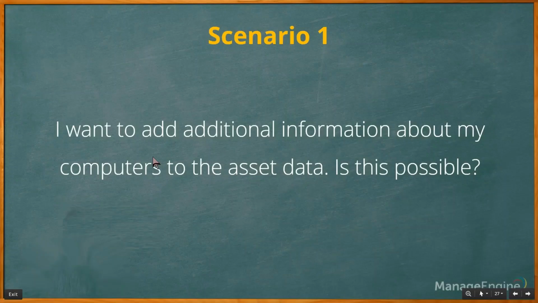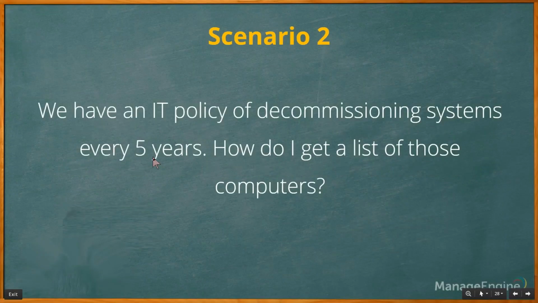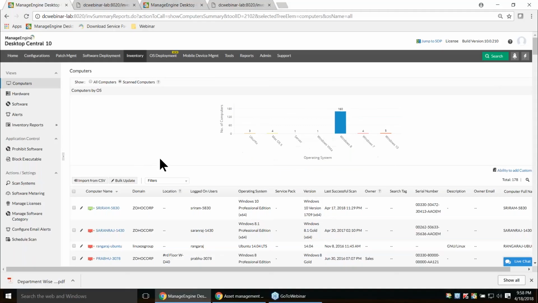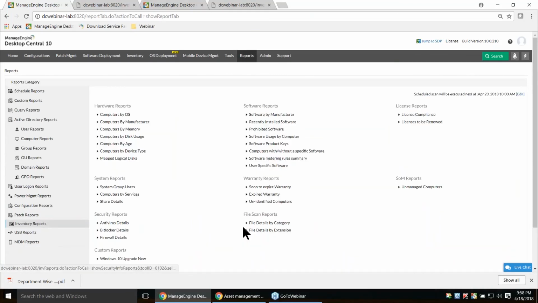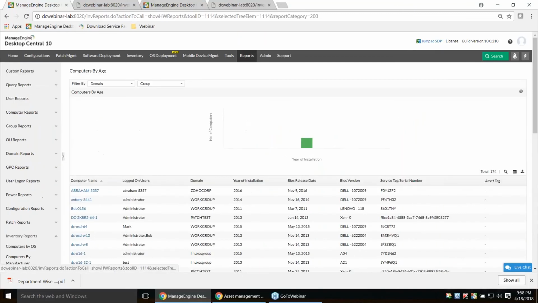Okay, right. So let's move on to the second scenario. We have an IT policy of decommissioning the systems every 5 years. So how do I get the list of those computers? Okay, yes, we do have this option here. In this report section, we have an option to check the computers by age.